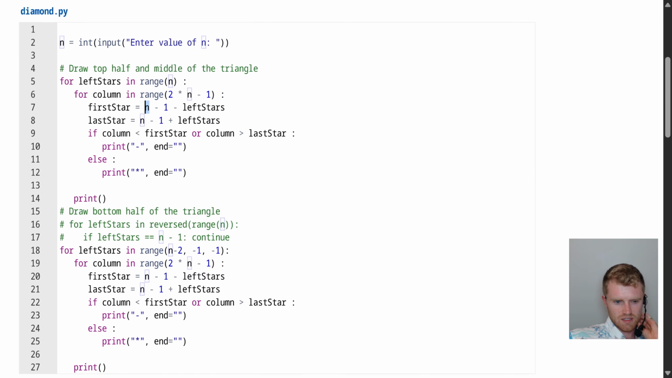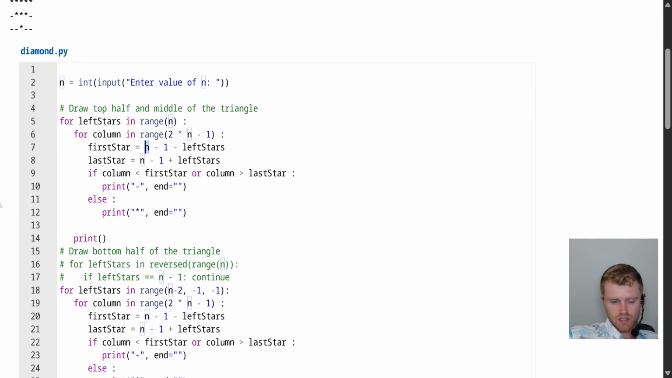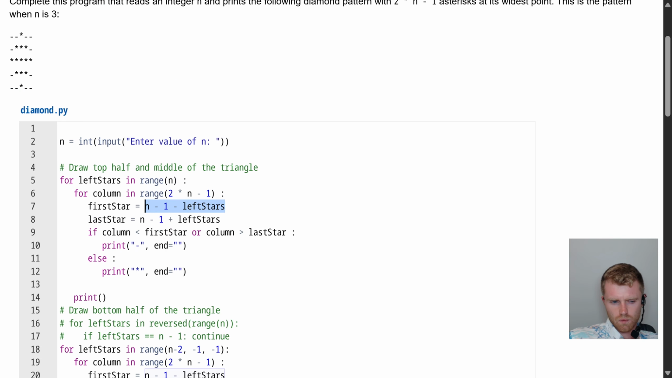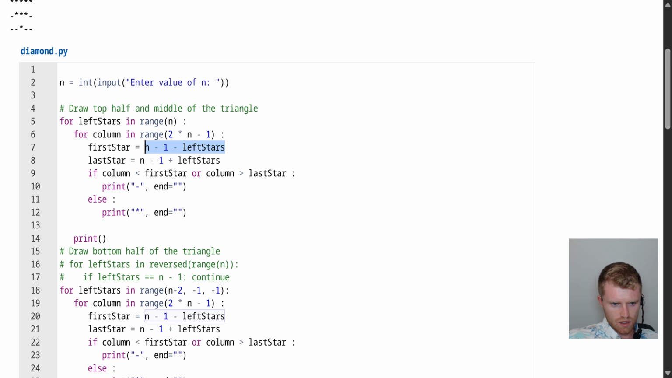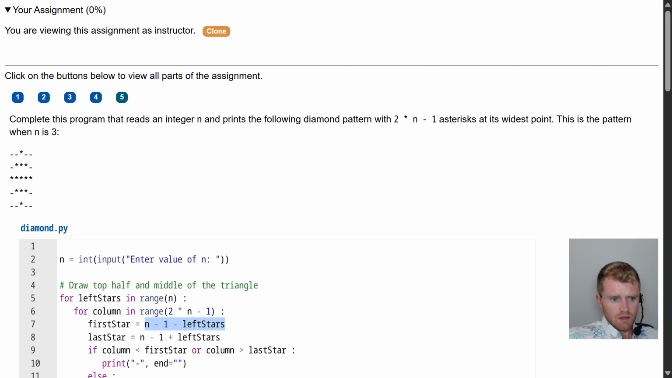Hopefully that's making sense. If not, take a little bit more time to look at this code, because even though we were able to solve the problem, it's important to be able to follow the logic of why we approached it like this. Why this n minus 1 minus left stars? Trying to figure out the reasoning for that, and not just working with the code and assuming that it's correct. I think that is the end of this assignment.